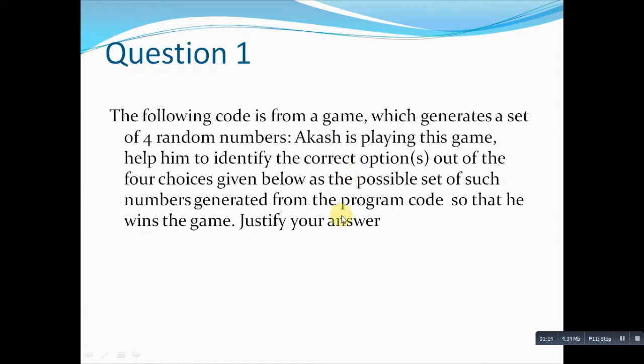In this particular question, a program related to randint will be given, and 4 possible outputs will be there, and you have to find out the correct option. Here you have to read the question very carefully. You can see that it is written option and S is within brackets. This implies that one option may be correct, or multiple options may be correct.